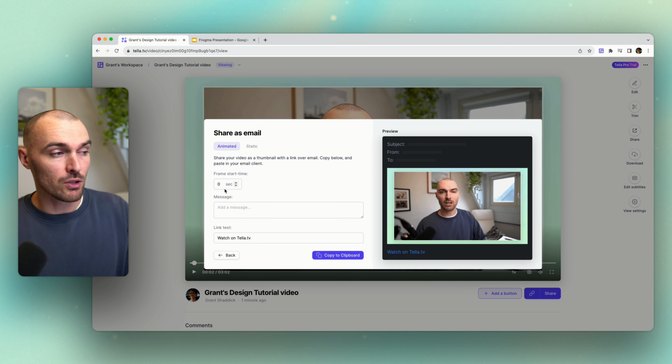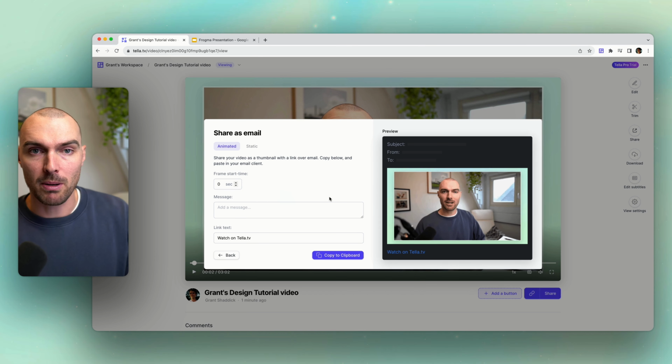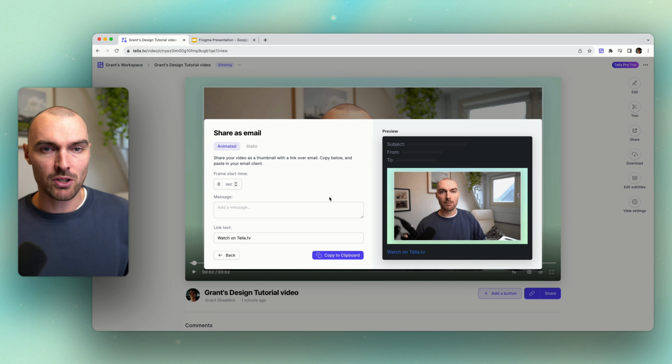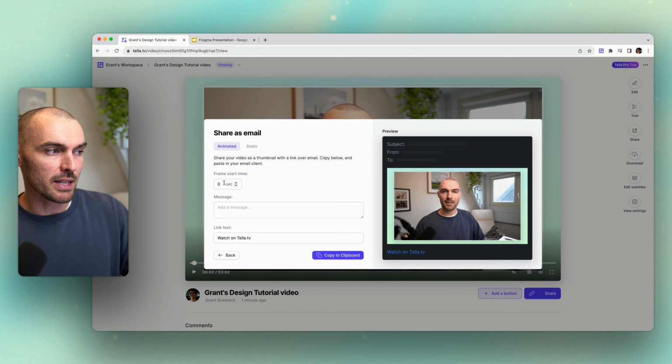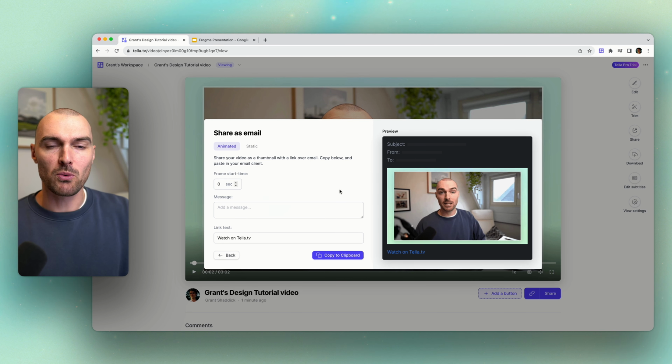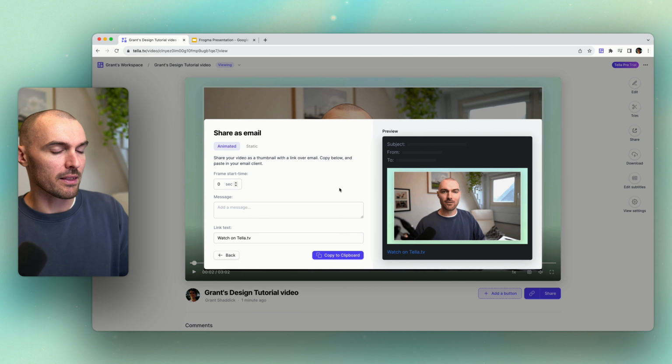Now, the other cool thing you can do is you can actually pick a different timestamp in the video just by typing it in here, and that will generate a new GIF from that moment in the video. So a handy thing to do is to go and find an interesting part of the video, maybe where there's some action on screen, type in the seconds here, and you'll get a much more exciting GIF that you can share over email, again helping you improve the click-through rate there.